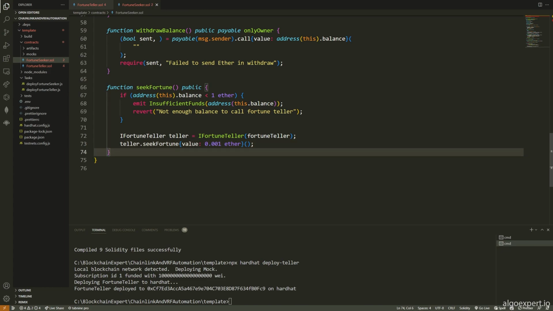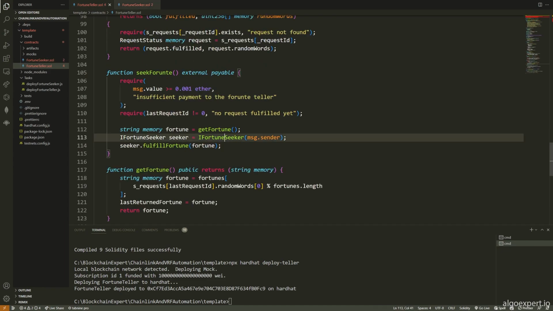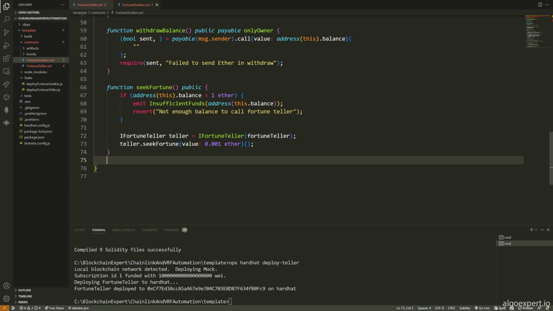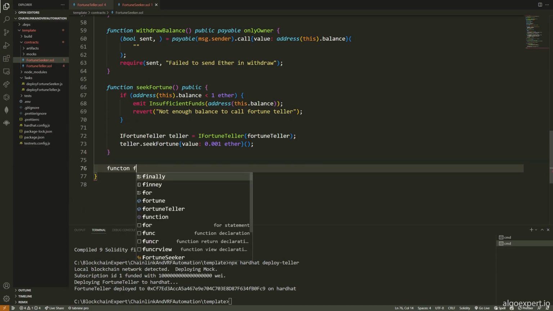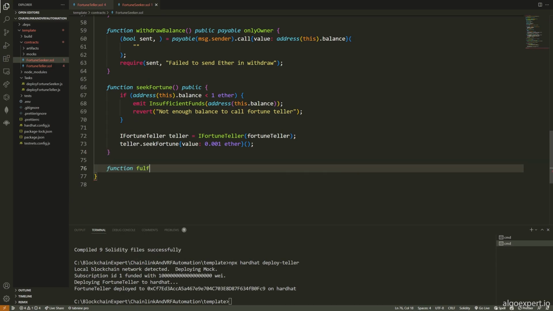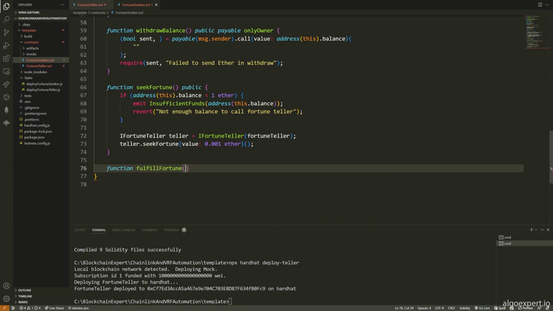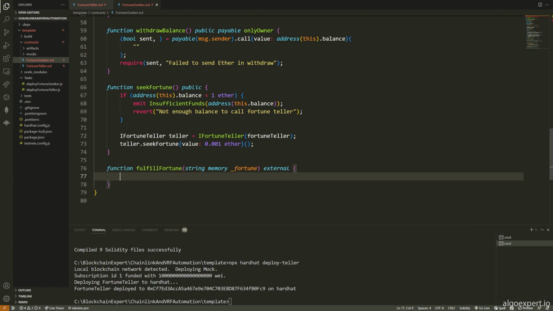Now, the thing is, remember that when we call seekFortune, it's going to call fulfillFortune on our smart contract, this contract that called into this. So we now need to write that. So we're going to say function fulfillFortune. We're going to say string memory _fortune. This is going to be external, and then we're just going to say that our fortune is equal to our _fortune.